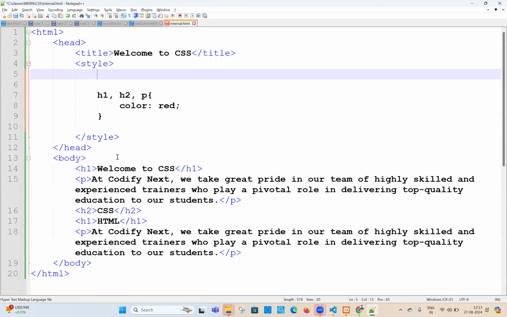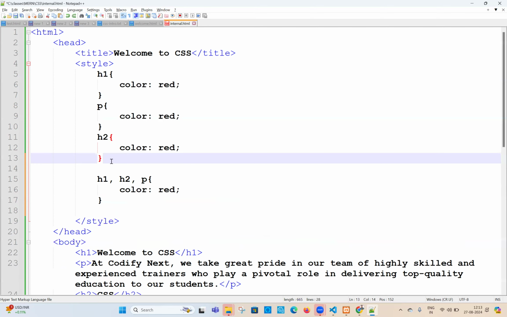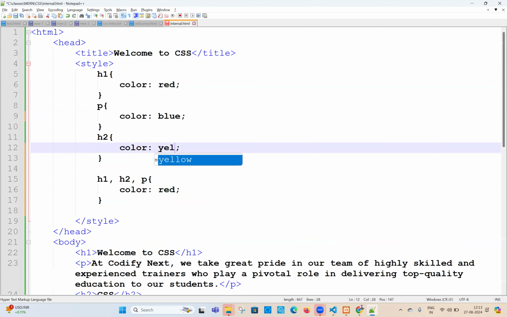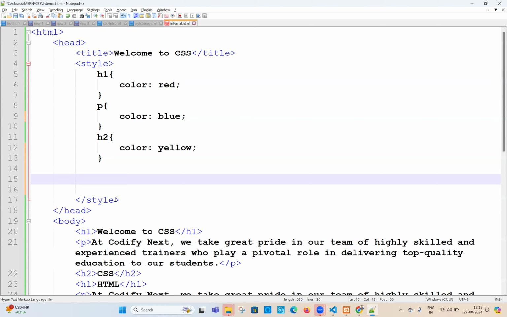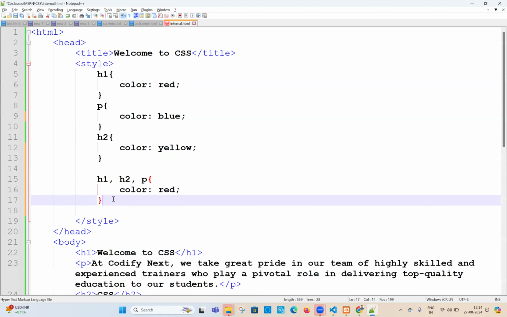What if all three are having three different colors, sir? Then you write it the same way as before. There is no other solution. Red color, this is going to be blue color, and this is going to be yellow color. You cannot write like this. If three are having three different colors, write separately. If three are having the same style, same color, you can do it this way. What is it called? Grouping selector. Side heading, grouping selector.